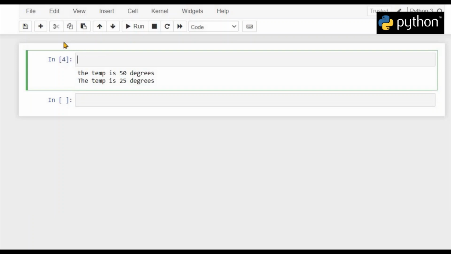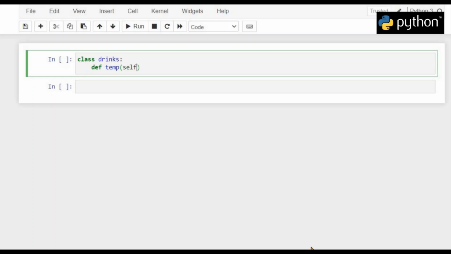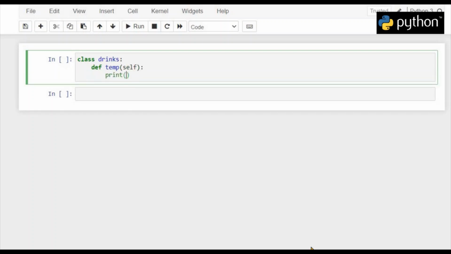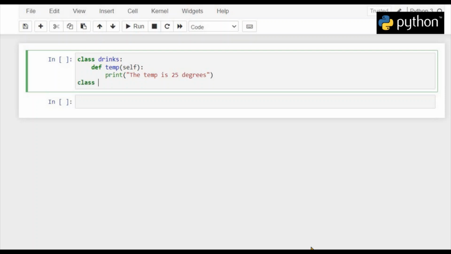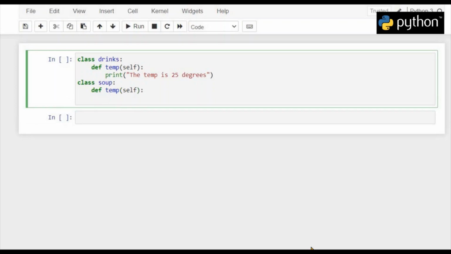So let's say if we remove all of this and again define two different classes, let's say drinks, in which we have a function temp, which basically gives us the temperature of our drink, that is, the temp is 25 degrees. And let's say we define another class, like tea, or let's say soup now, and there we define the same temp function, and it also gives us that the temp is, let's say, 50 degrees. Now we have defined two different classes, and those two different classes have the same function called temp, which is giving different kinds of output.